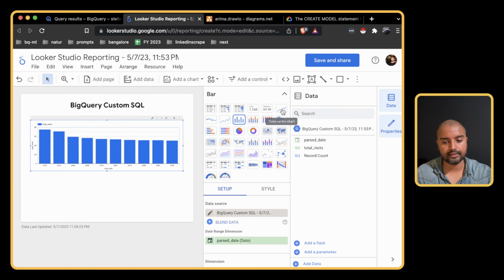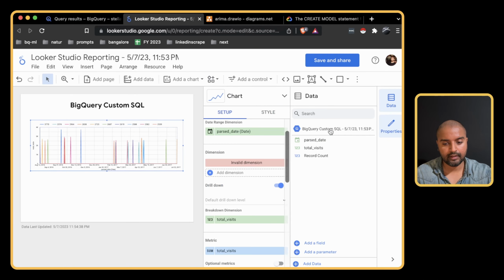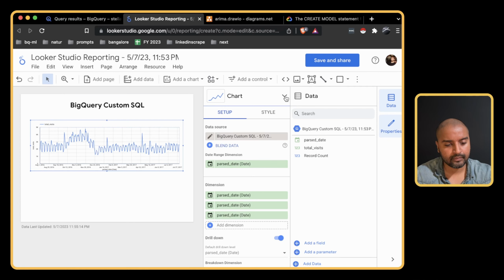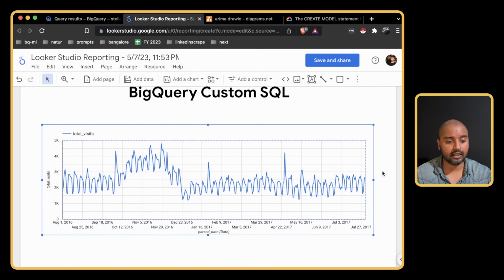Let's convert this into a time series chart. Let's add a dimension. Okay, so we have a time series graph here. Let me make this big. So this is how our data set looks. These are all the total sessions from 2016 to 2017. And I guess there is some seasonality here, within the week perhaps. So let's see how we can forecast some of these values within BigQuery ML.